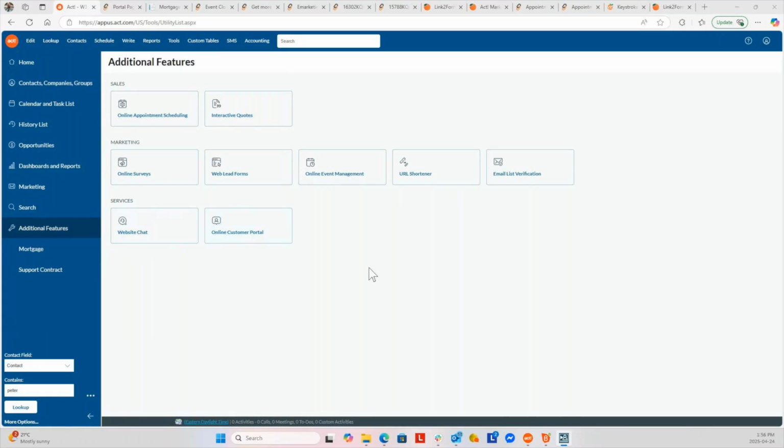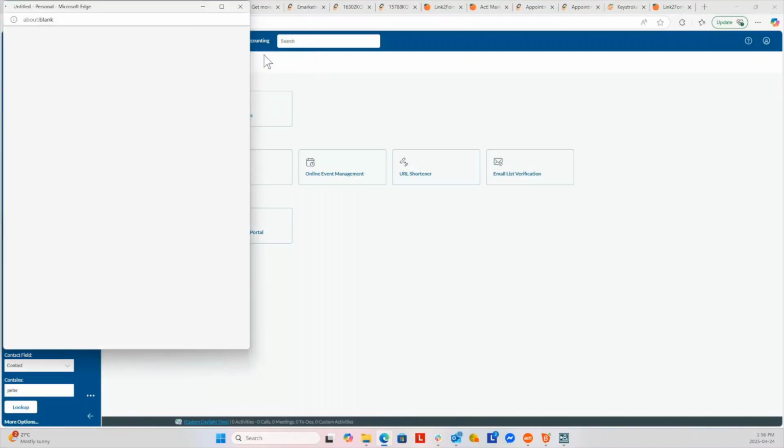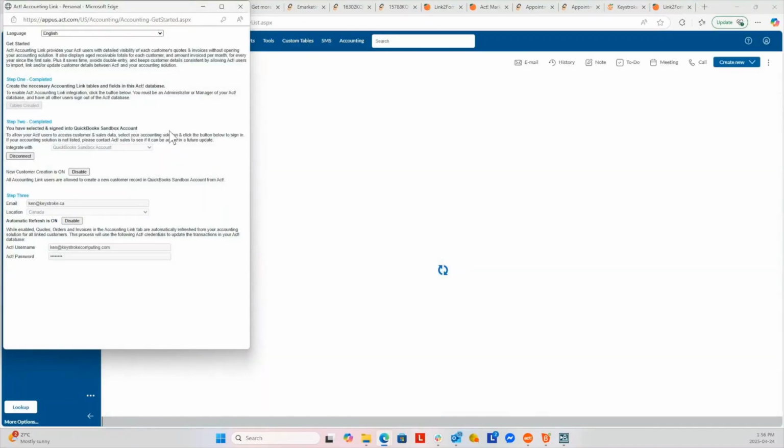Now let's get into the accounting. We did not provide the accounting integration. Accounting integration was another product that was purchased by ACT and added in. By the way, accounting is included free with both the top two tiers, professional and ultimate. It's not available in the standard tier. So you click on get started. Now this indicates I've already got all my information done.